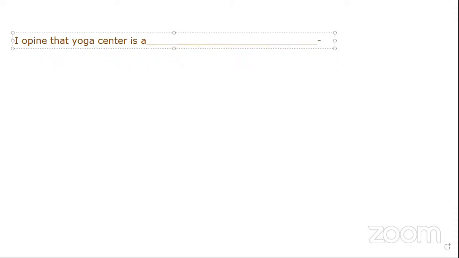You don't have to write more than 3 lines in the introduction part, since going back to the requirement, the word limit is only 150, right? So this is my first introductory part. Now I will start with my first argument. Argument means reason, that why should yoga center be there. So I'll be giving my first argument.